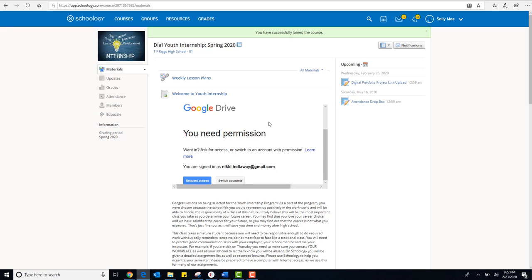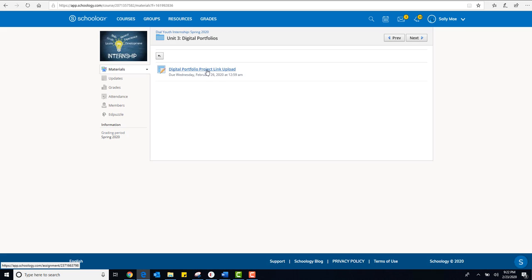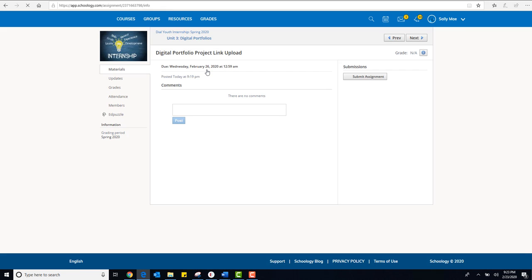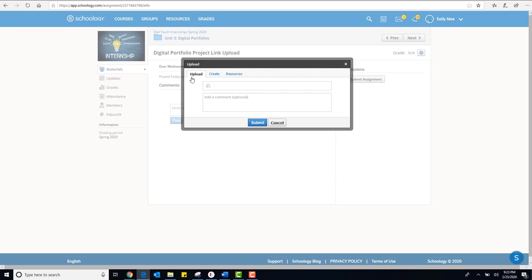So there are two places to find this assignment. You could go into the home part. Right there on the right says digital portfolio link upload, or you can go into unit 3 digital portfolios, click on that link right there. Now how we're going to upload, this is important, so you're going to click the submit assignment button, and because we're not uploading an actual document, we're going to click a specific, so that would be here if you're going to do an actual document, but we're not. So we need to click create.